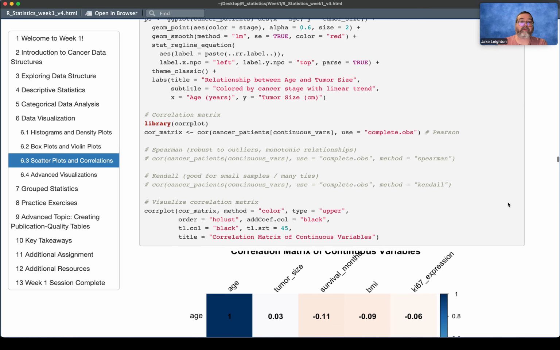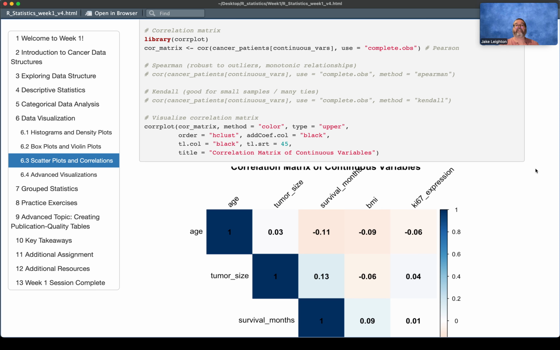So that's how we do our scatter plot. How about correlation? There are different ways of doing a correlation matrix. Correlation is very important; people use it all the time. I guess the first thing to think about is the method you're using.